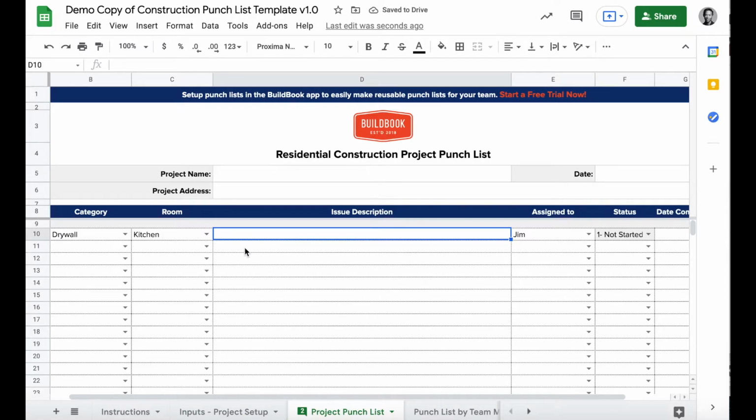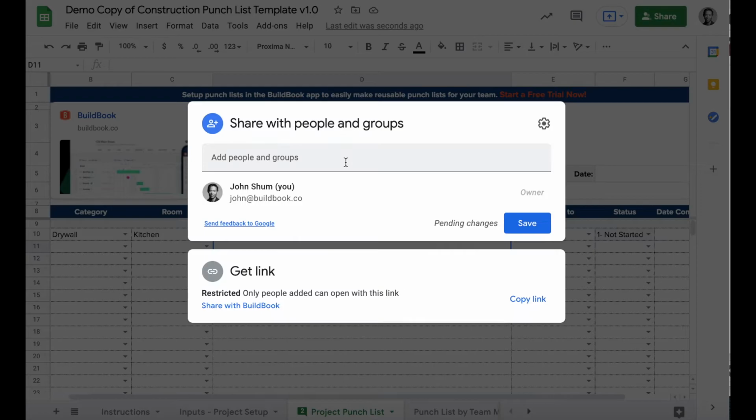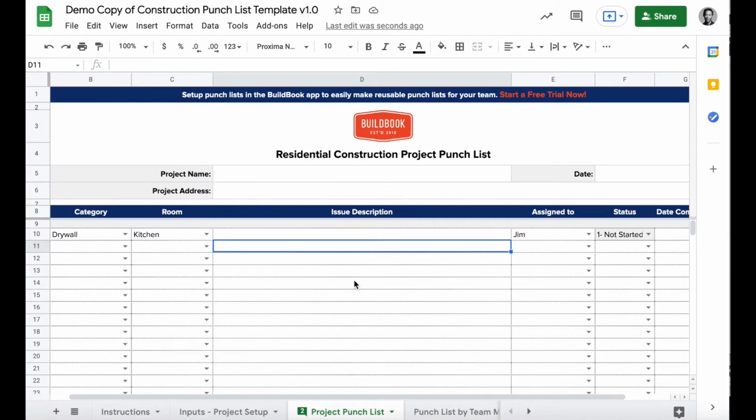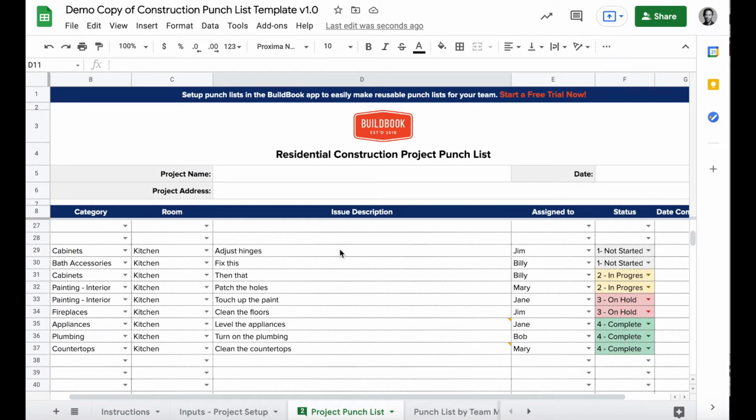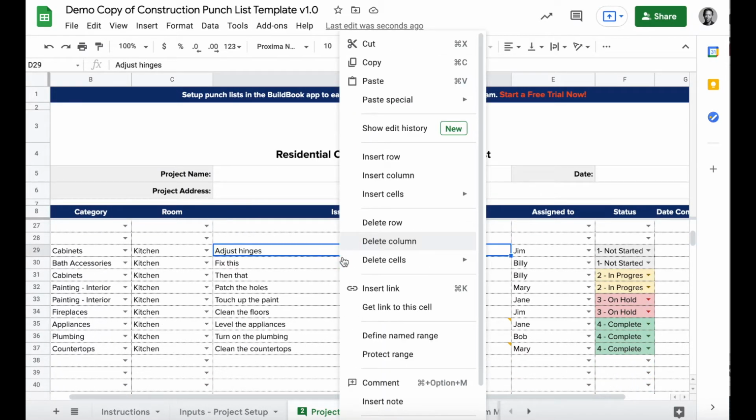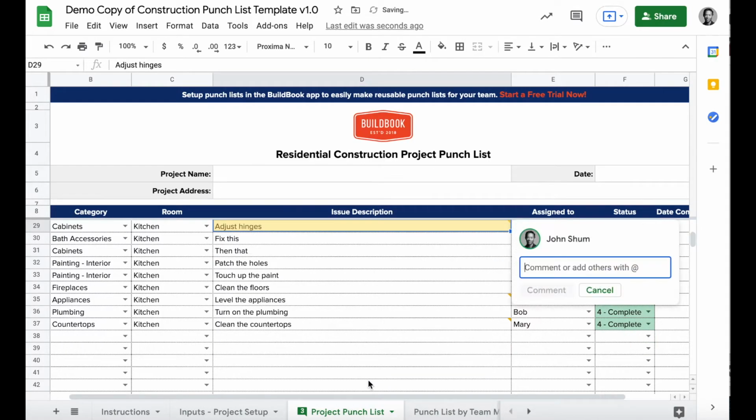Another concept to understand is that Google Sheets is a cloud-based tool, so you can share it with your team. Anyone with the sheet open will be able to see updates in real time. Unlike Microsoft Excel, you won't have to save a copy and send it out every time you make an update. Another key feature is that you can use the Google Sheets comment system to discuss issues right in the sheet until they're resolved, and tag team members in the comment, which will trigger email notifications.